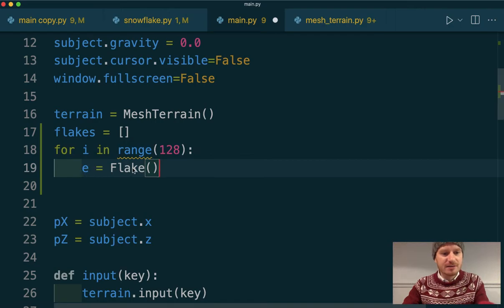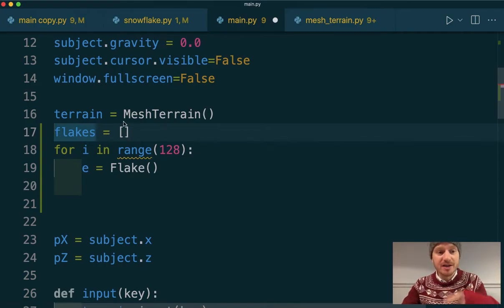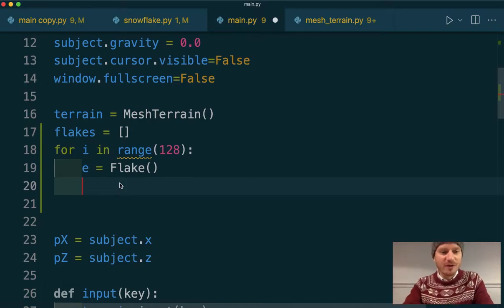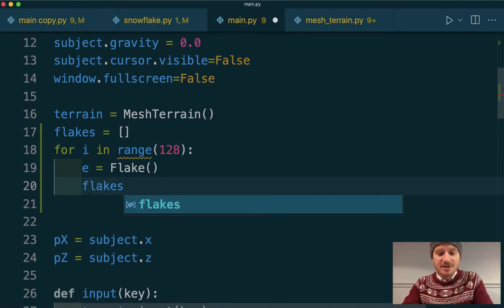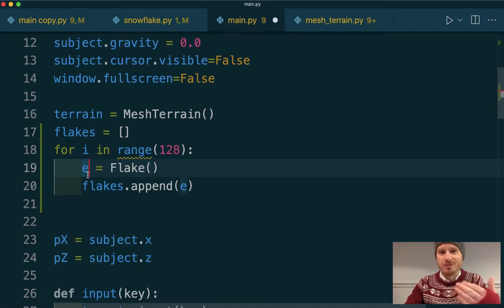so we've created a flake, although that object doesn't exist yet, but then what we want to do is store that flake, store each of the 128 flakes on our list here, so that we can then go and update it later on. Or we can do whatever we like with those flakes. We might want to rotate them and make them fall and things like that. So then we want to say flakes, could you store or append or push that object, which is the temporary variable where we're storing each of the 128 flakes. We're going to store that on the flakes list, so we can then iterate over all the flakes and make them fall.